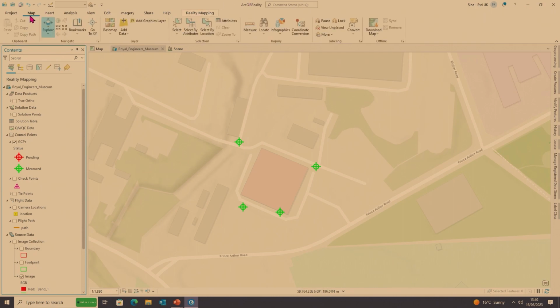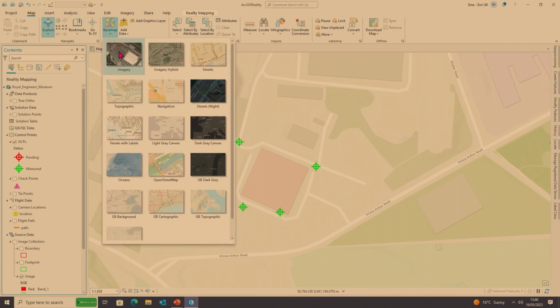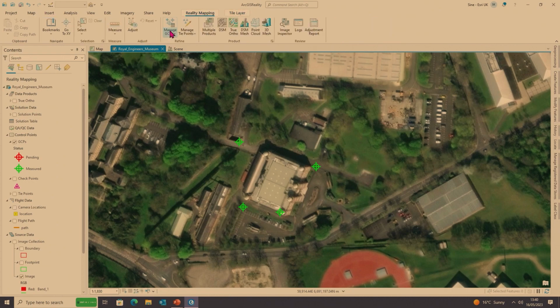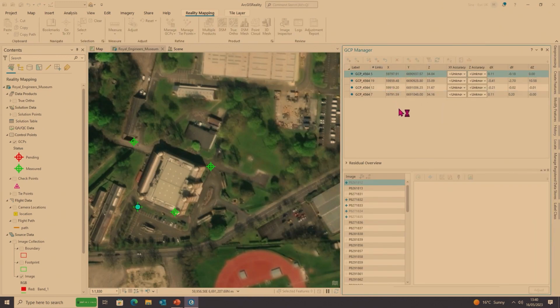In this example, I've just used the default imagery base map and manually added my own ground control points, which you can see here shown by the green markers on the map. I can also use the Ground Control Point Manager, which will show the ground control points listed here on the right.